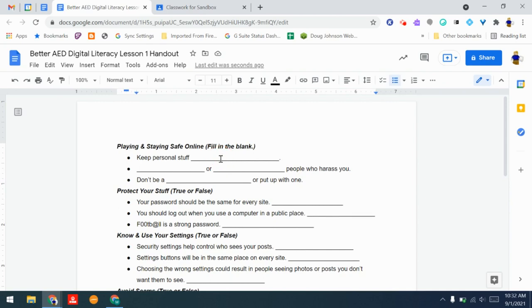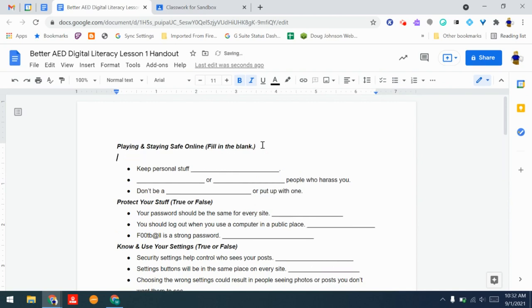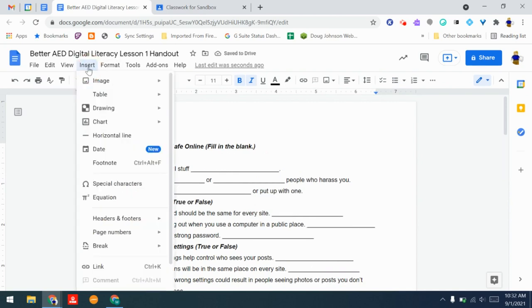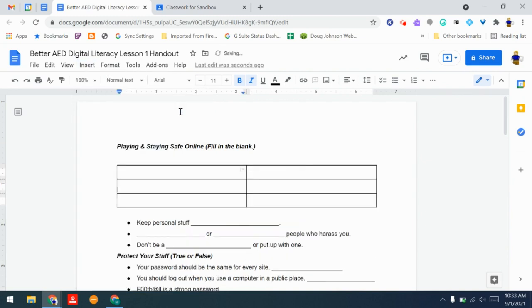And we've already said that when you do these underscores like this, you make these blanks, when students type, it just types in the middle of the blank. I'm going to clean this up a little bit. And I have 3 items here. So what I'm going to do is I'm going to insert a table with 3 rows and 2 columns.